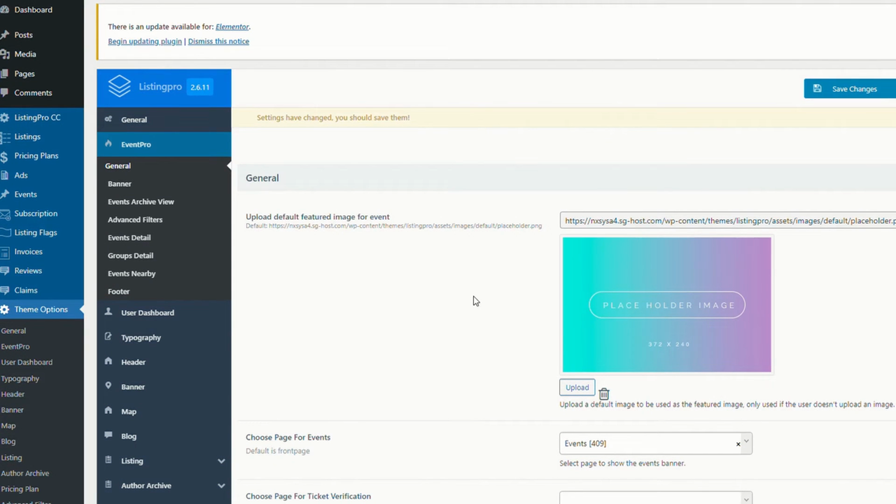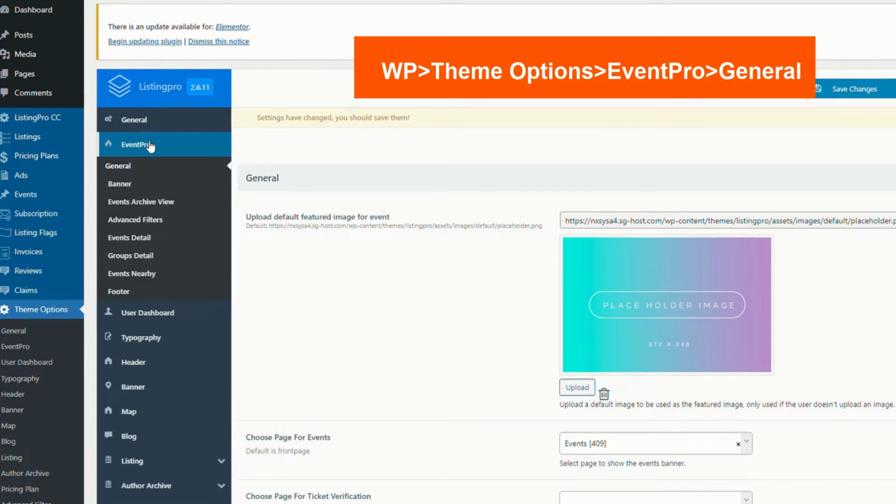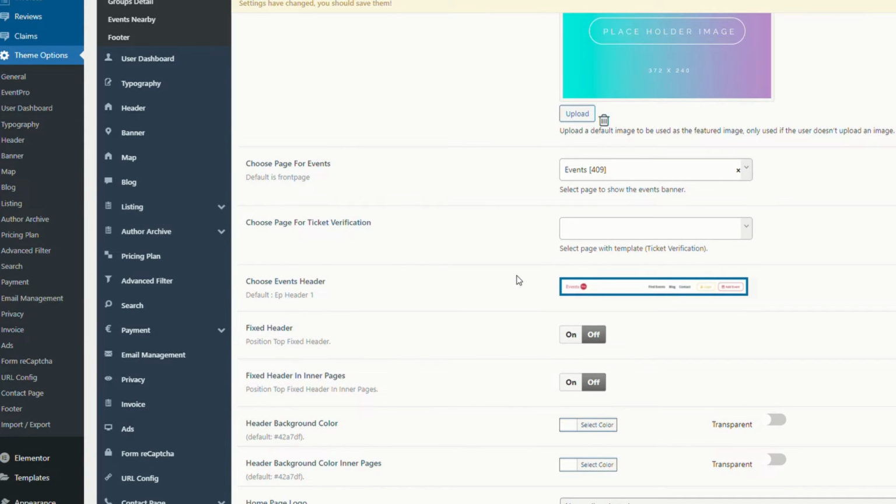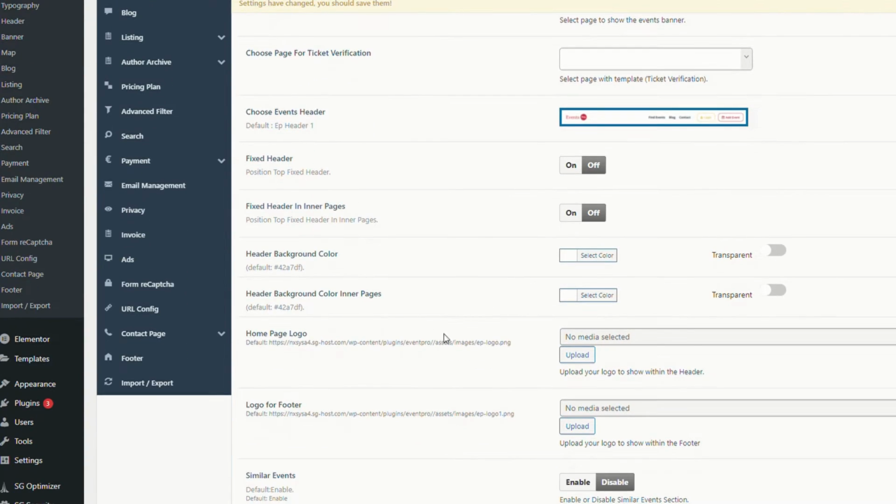Okay, so we're going to start configuring our school community EventPro site. First thing we want to do is head to theme options and then to EventPro, and we're going to general. And the first thing we are going to do is scroll down here and add a homepage logo.